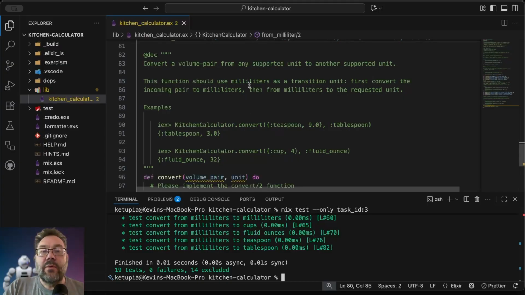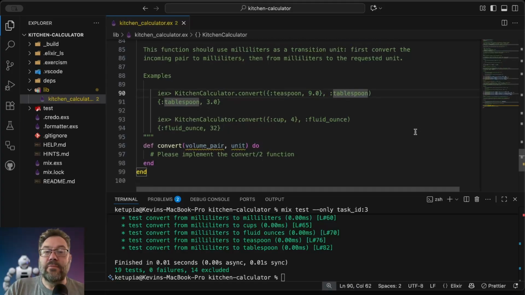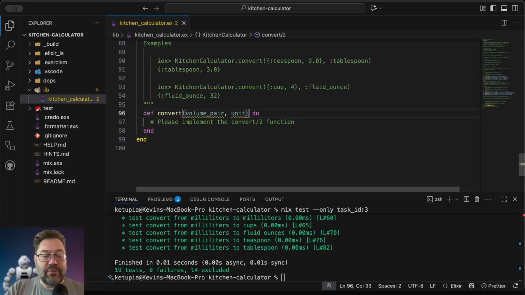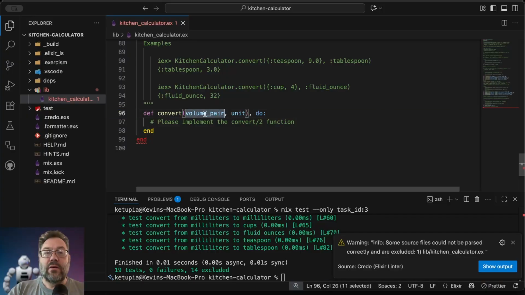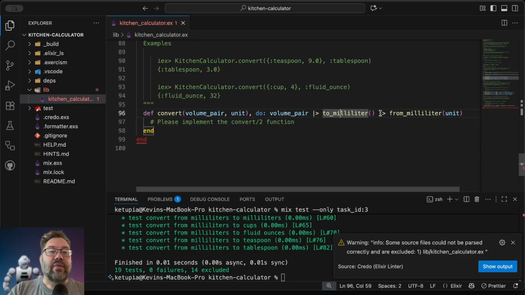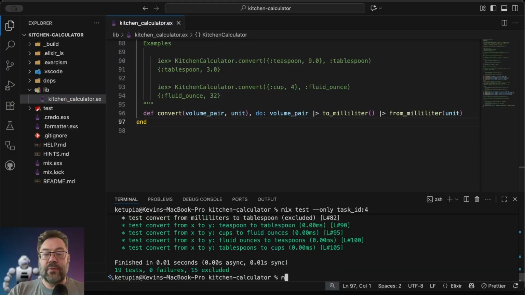Lastly, we are doing conversion. So given a starting tuple, convert that to the target unit of measure. This is where we get to pull in our pipes. So we can say, let us take the volume pair. Yeah, it's perfect. Take the volume pair, convert it to milliliters, and then take that and convert it from milliliters into the unit that's being passed in. Perfect. So let's make sure it passes the test. Mix test. There we have it.